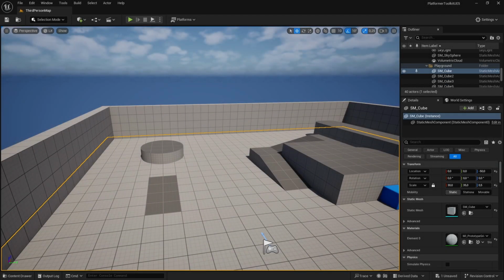Hello everyone, my name is Carl, and in this video I'm going to show you how you can quickly and easily implement my new platform toolkit into your project and start using it without any delays.